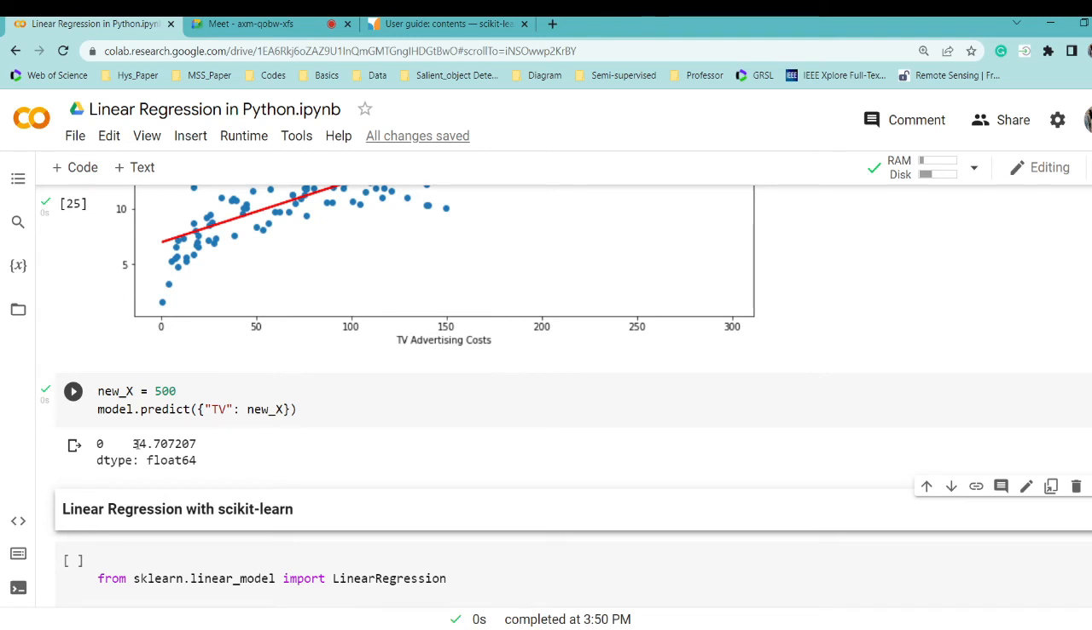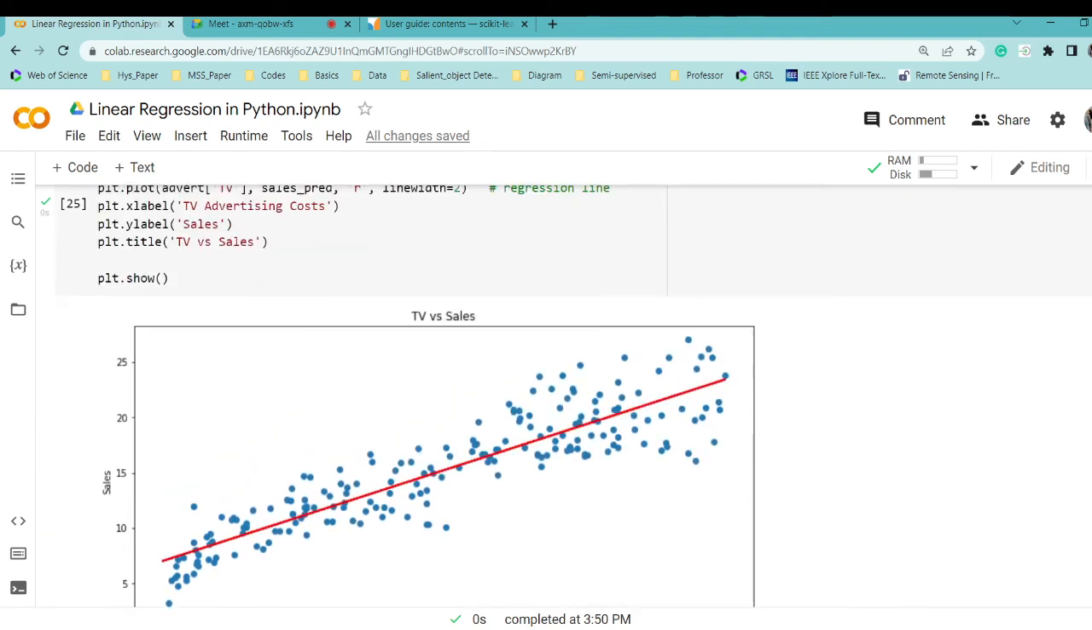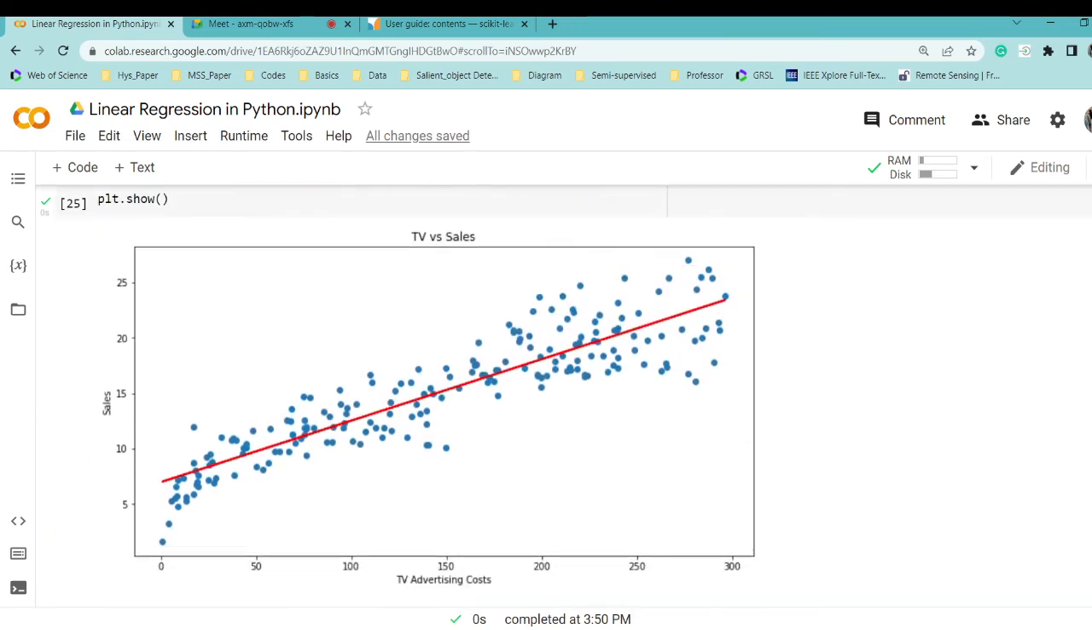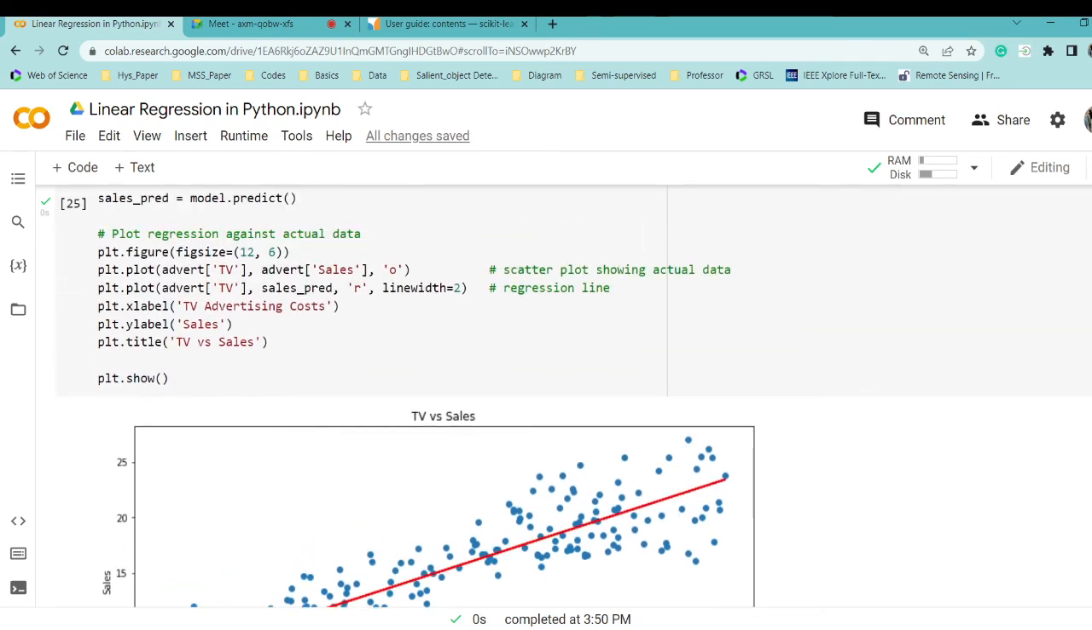Ma'am, there are so many assumptions related to linear regression, like my error term should be normally distributed and my variables should not be correlated. There should not be heteroscedasticity in the data. So why have we not checked these conditions?